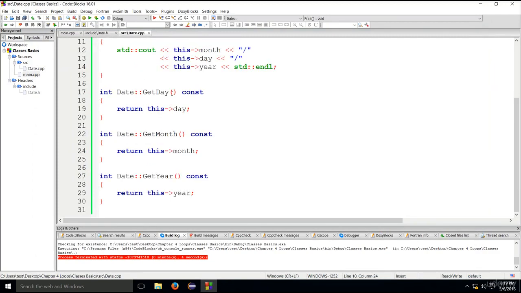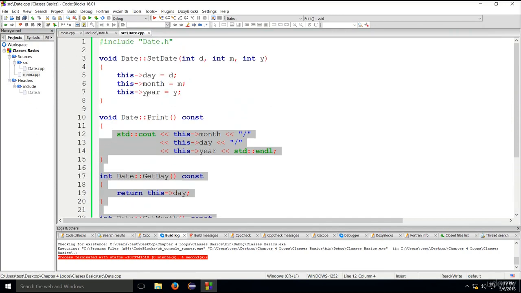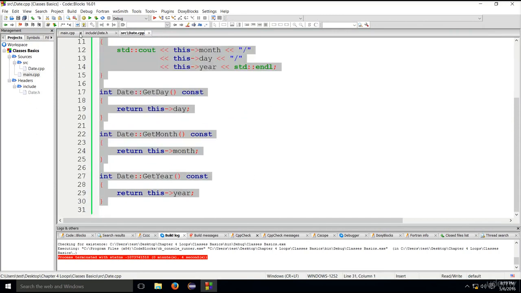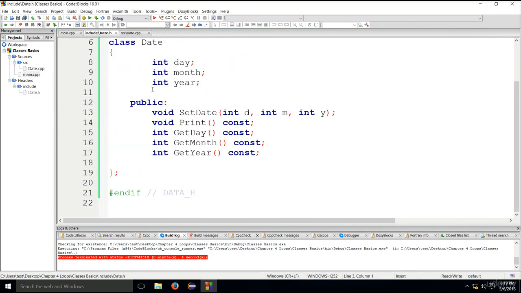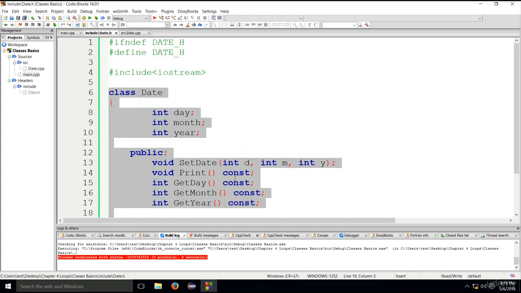So just to recap, all the function bodies have been implemented. All the functions have been implemented here, as you can see from first to last, and all the variables and function prototypes have been placed into the date.h. That is the general order of things.